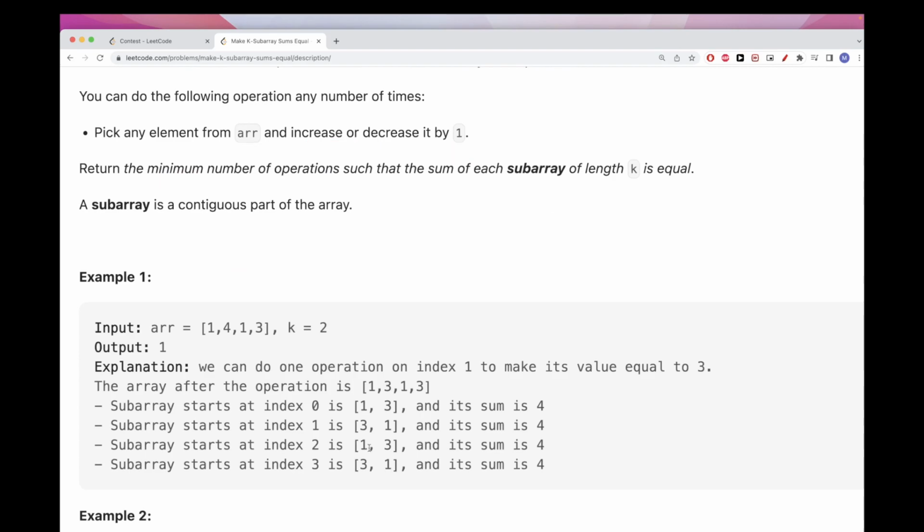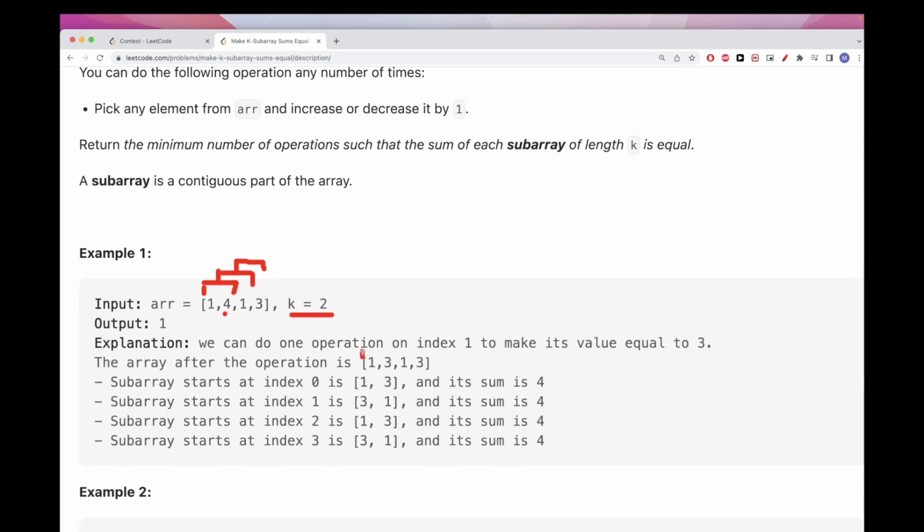Okay, so let's take a look at an example here. The first example, k equal to 2. So we want to make each subarray of length 2 have the same sum. So what are the subarrays of length 2? Well, just this one, and then 4, 1, and then 1, 3. So what we can do is just decrement the 4 by 1, so we get 3, and that way we'll have equal subarray sums, because 3, 1 is going to have sum 4, and then 1, 3 is going to have sum 4, right?